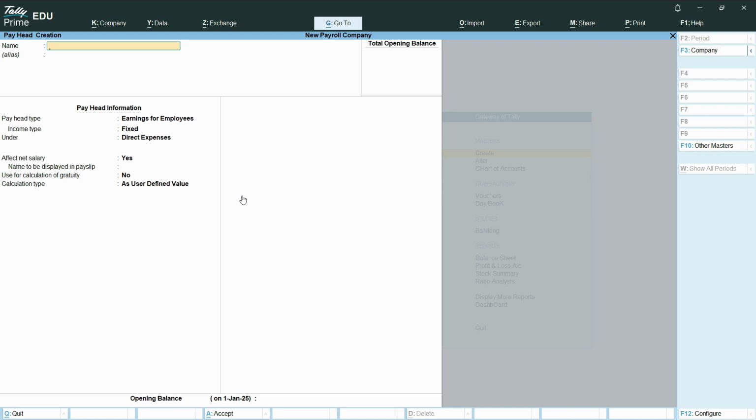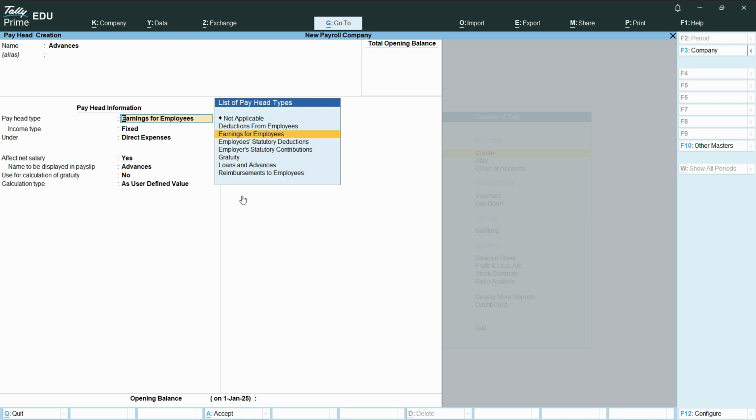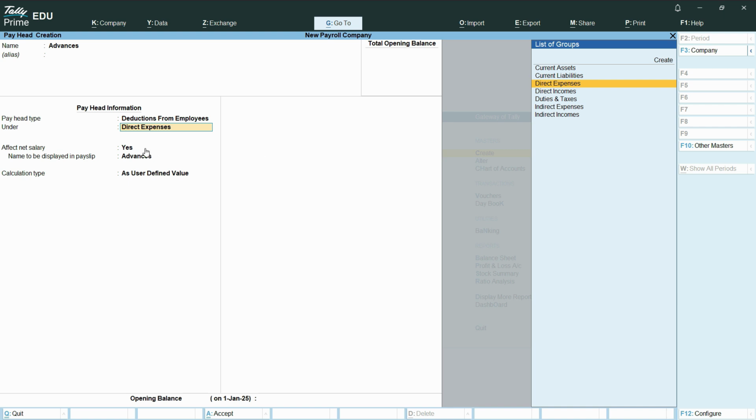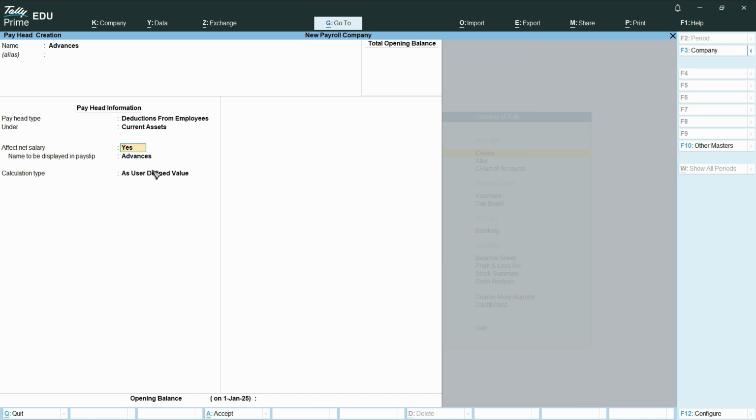Now there can be some kind of advances by employees as well. They might take some salary in advance, so we have to mention that as well. Advances is another pay head element, and it can be deduction from employees. I'll just choose that. And it can be called current asset because when we have given advances to the employees, it can be an asset, but when we receive that, we will reduce that asset and charge it as an expense against the salary. So current asset is the right area. Does it affect the net salary? Yes. And the display type will be employee advances, or you can write anything or keep it as it is. And it will be under user defined value. I'll keep it as it is.